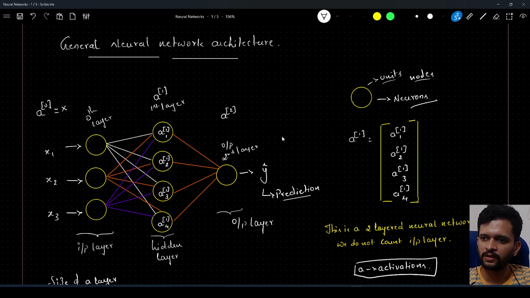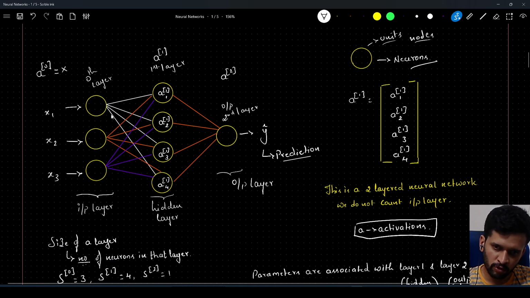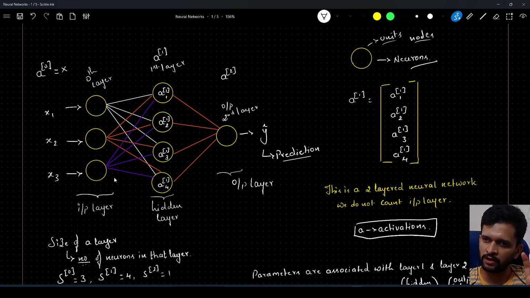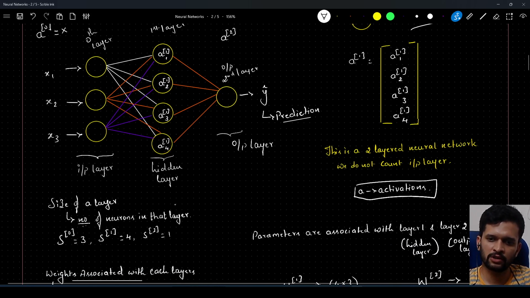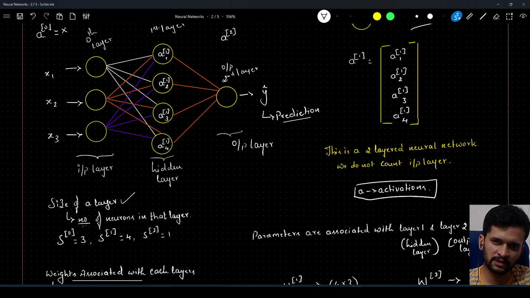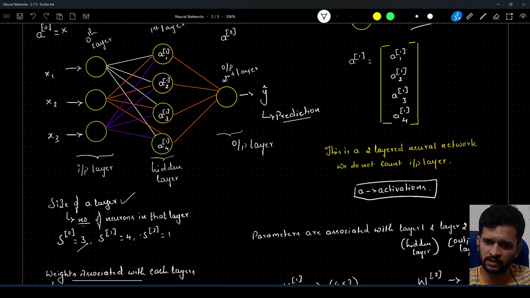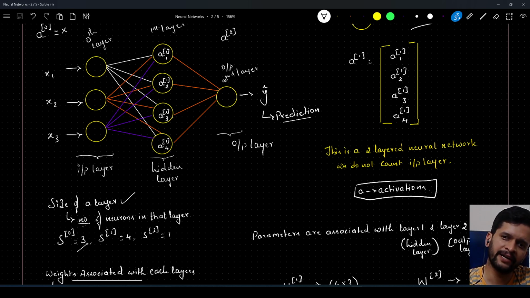Now, the number of neurons in each layer decides the size of that particular layer. The size of a layer is nothing but the number of neurons in that layer. For the input layer, the size is 3 because we have 3 neurons in it. The size of the hidden layer, or the first layer, will be 4 because we have 4 neurons in it. And the output layer, or the second layer, is of size 1 because we have only one neuron, or one node, or one unit in it.